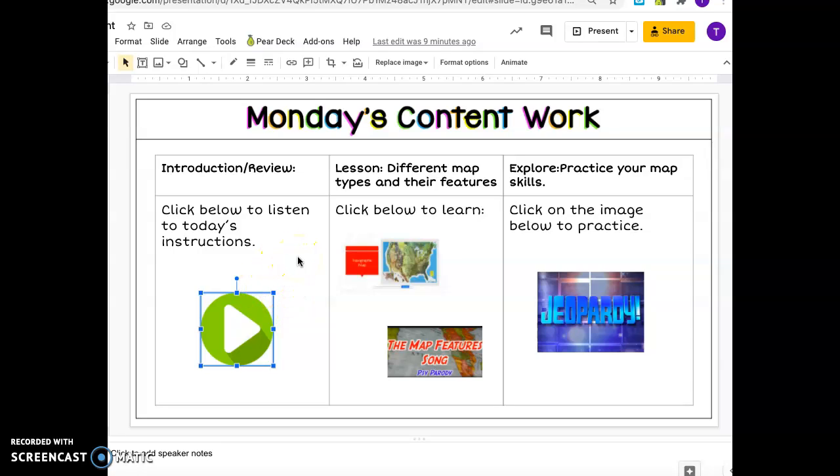Today you have 3 things to do. First, well, technically 4. First, you're listening to the instructions. So you clicked here, you're listening. The second thing you're going to do is go to the lesson. You're going to explore different map types and their features. This is a review from last week.